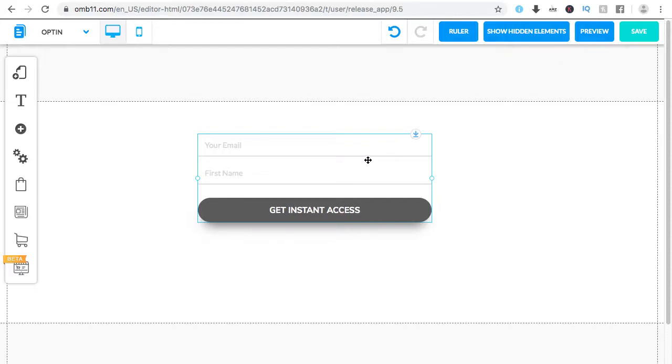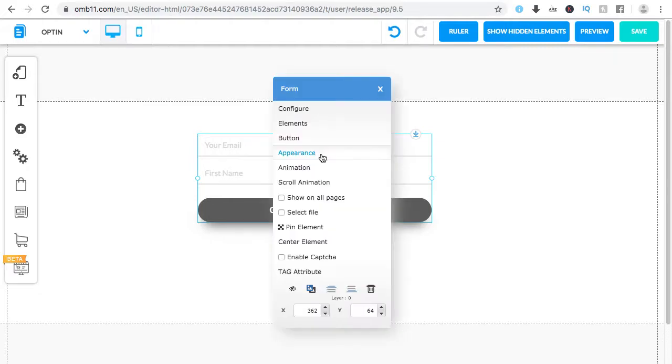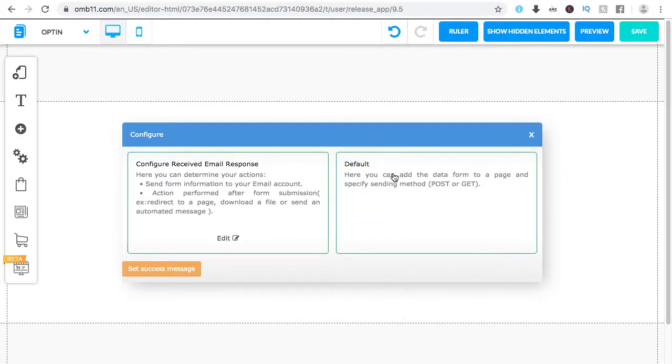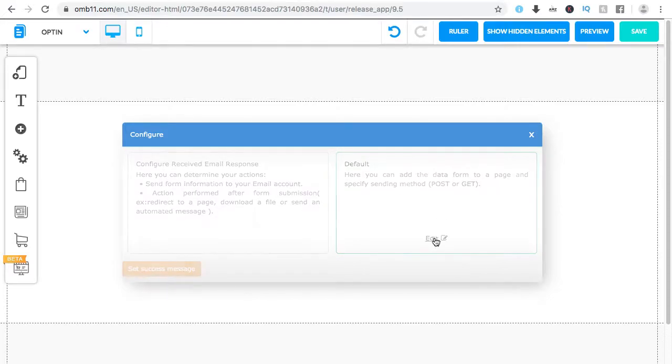But the question is, okay, I have set up the name, the email, and the name. But what does it do? What does this button do? Where does the customer go from here? You have to right click on this one, click on configure, go to default, click on default, click on edit.